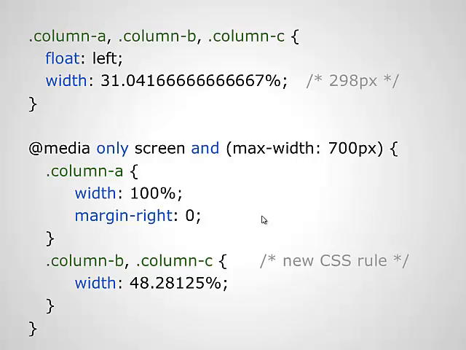So now we can plug this percentage back into our CSS. We've added a new CSS rule within our media query that overrides the widths for columns B and C. Notice that we did not have to specify the gutter width within this media query. The gutter width hasn't changed, we left it alone, so there's nothing to override there. Also note that while we are overriding the widths of columns B and C, the float for these columns that we specified earlier is still in effect. We're only overriding that one property, the width.